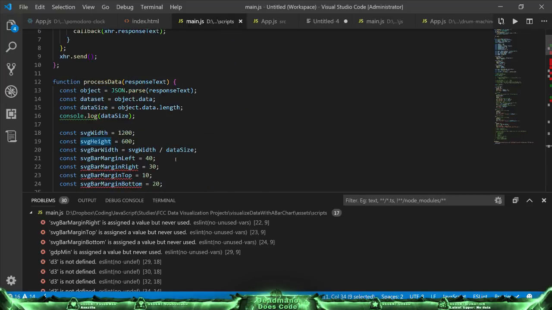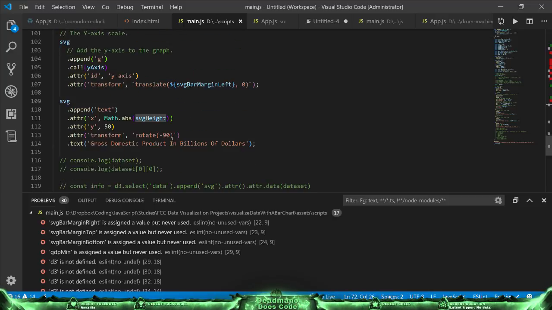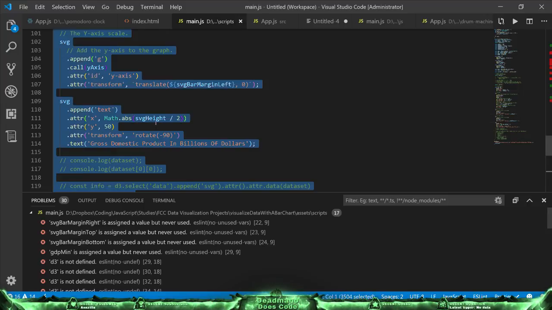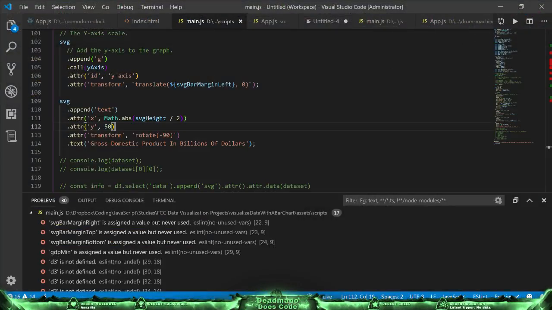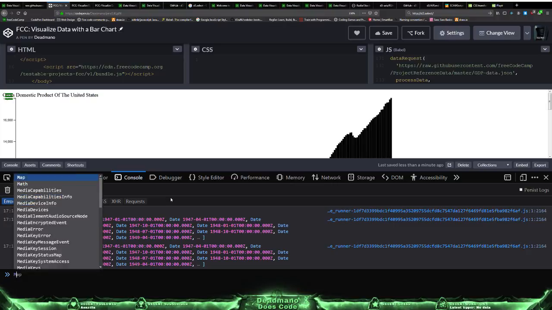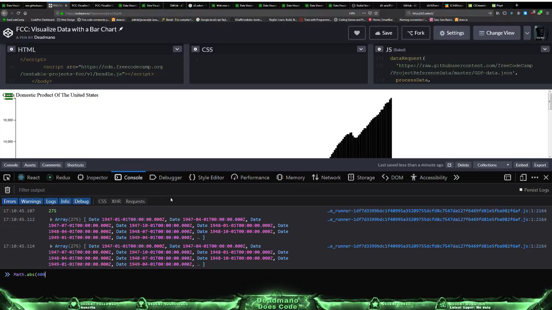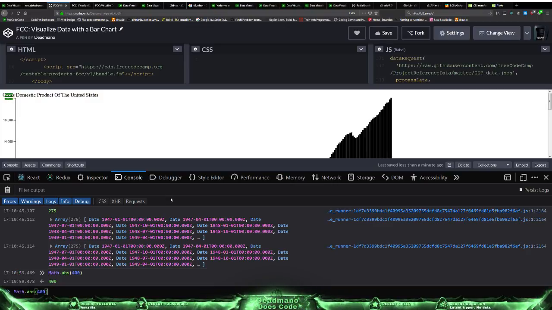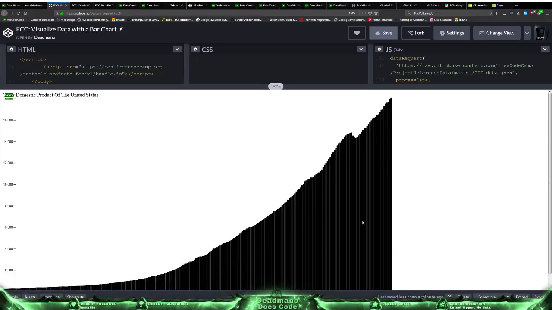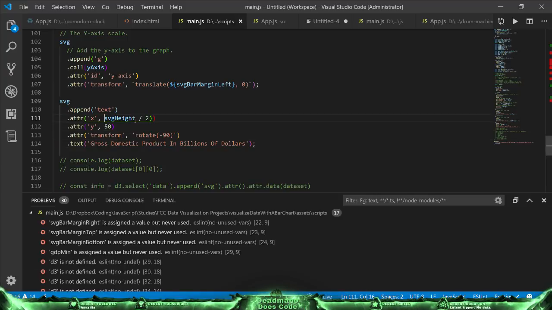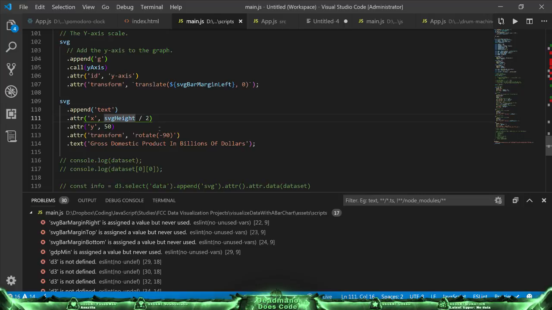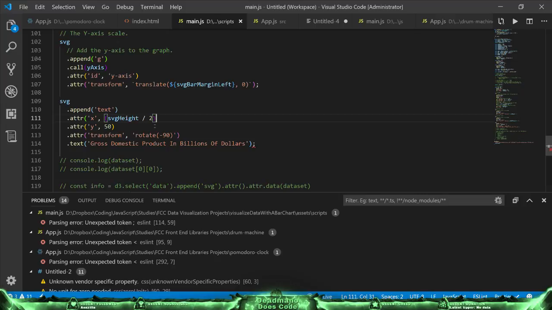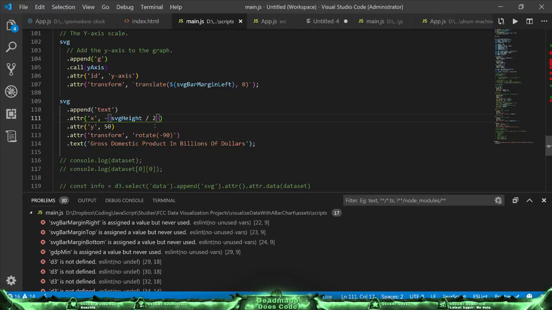Nope. What is our height? 600. Height divided by 2 to get it centered. No? Wait, but if I do... Let's just check that this is right. Math.abs 400 should give me... Oh. It's only... No wonder. Okay, I thought it would flip it. That will only flip it if it's already negative. We don't need that. So just height divided by 2. Will that work?